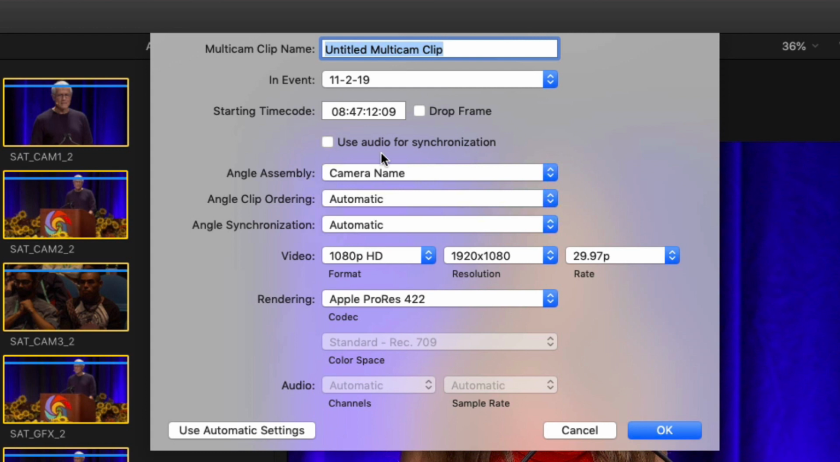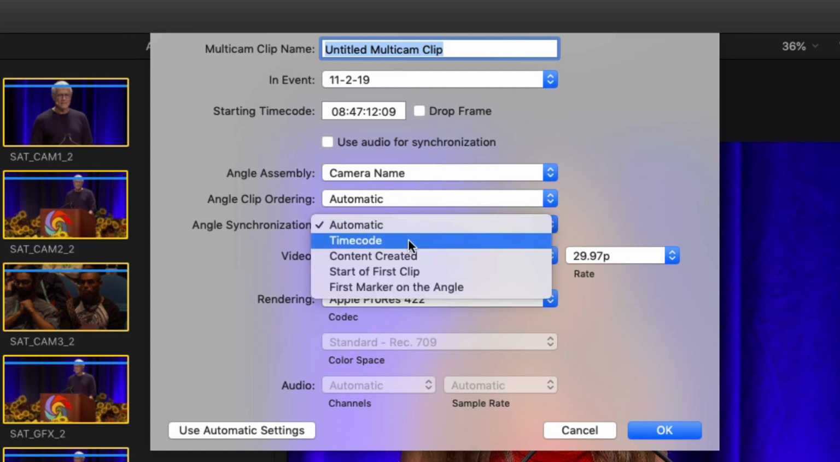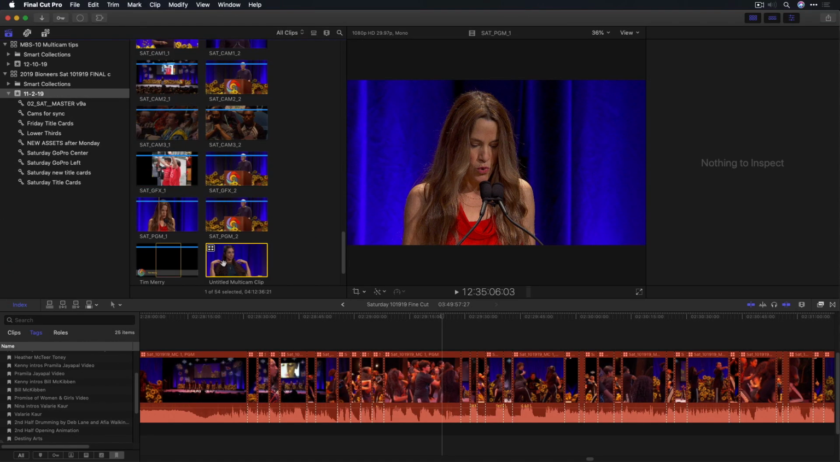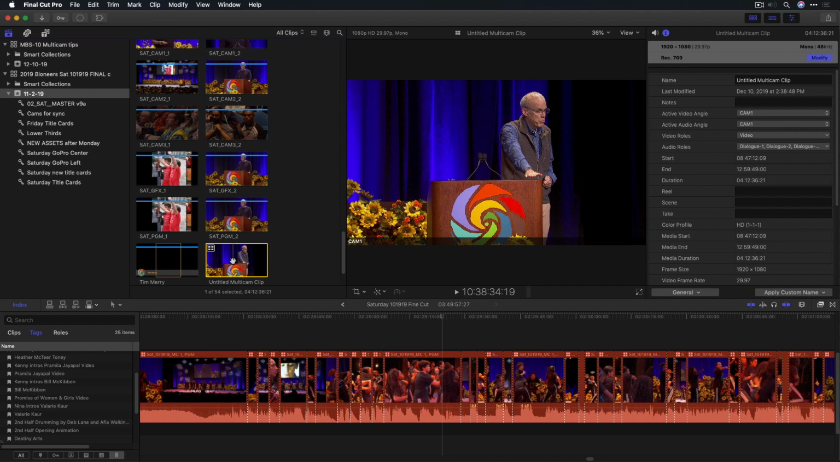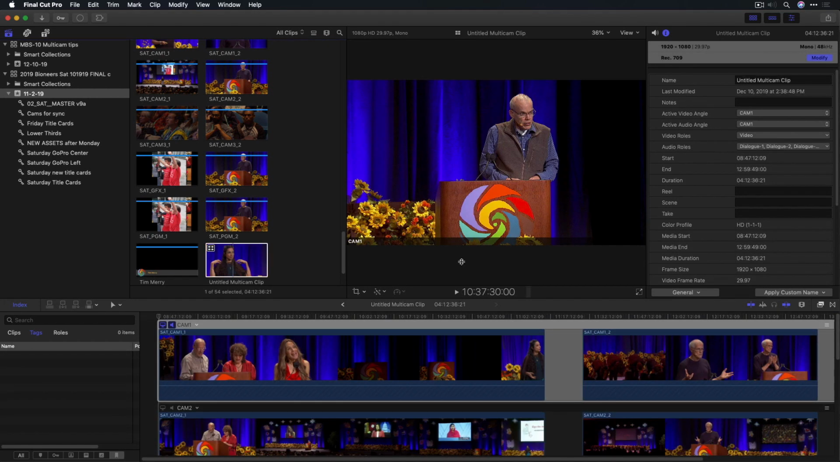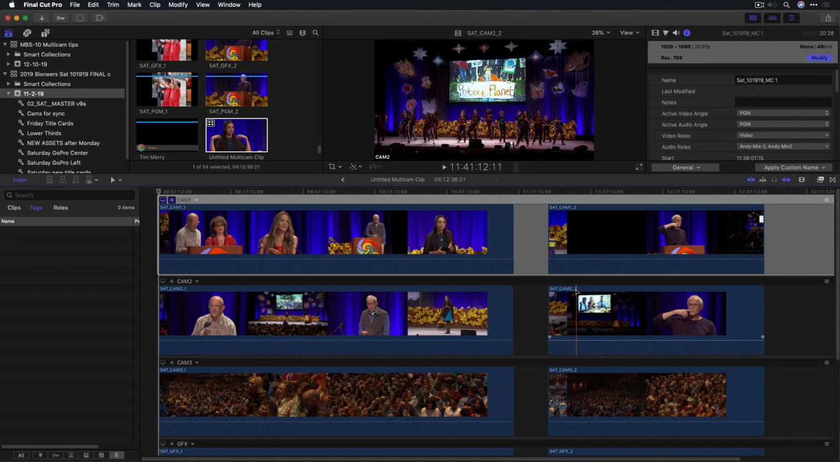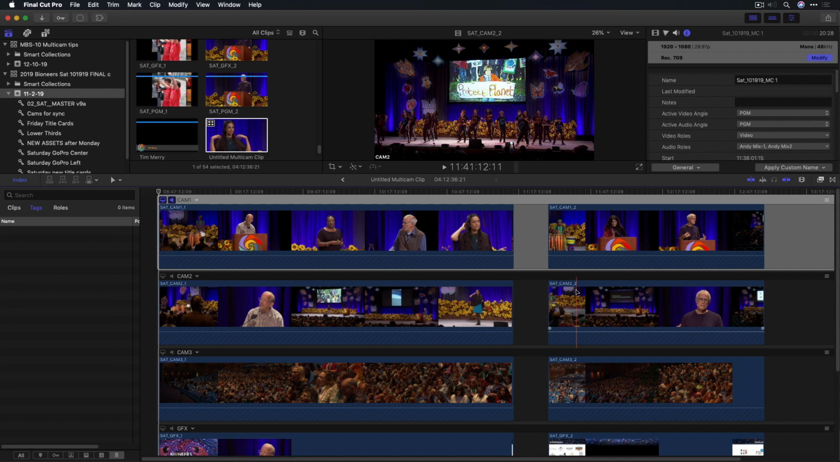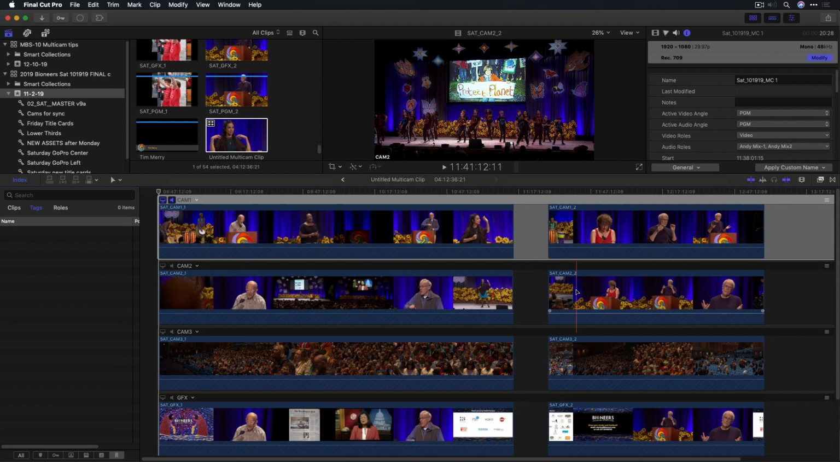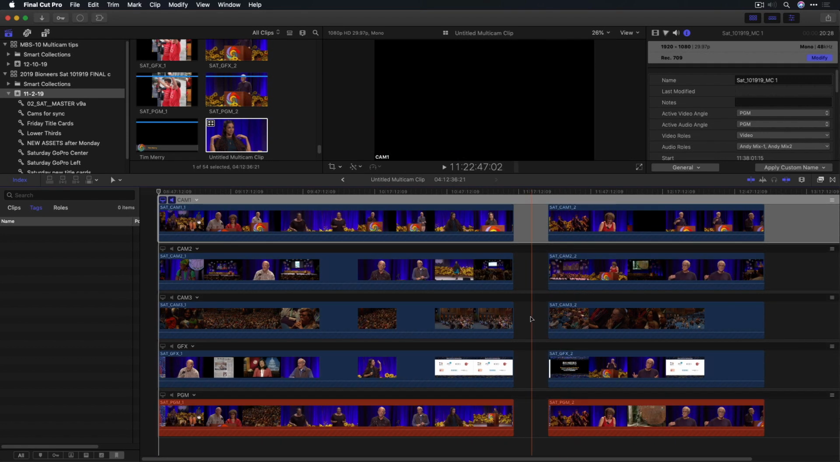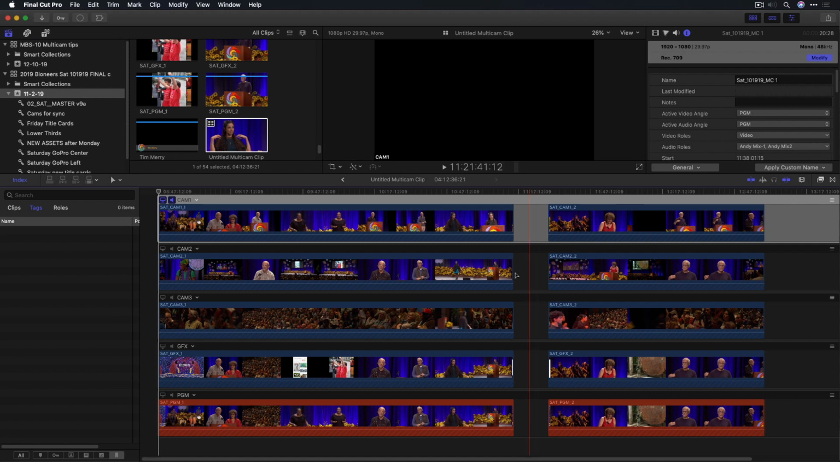In our case, we don't need it at all because we can set our angle synchronization to time code, which I'll do right now. And if I click OK, our multicam clip gets created instantaneously. I'll double click it to open it, and we can see here, a little bit big by default. I'll press Shift Command minus a few times to make them smaller. And there we can see our 5 camera angles, each one with 2 separate clips, and there's our gap in the middle for the break, and everything is in perfect sync.